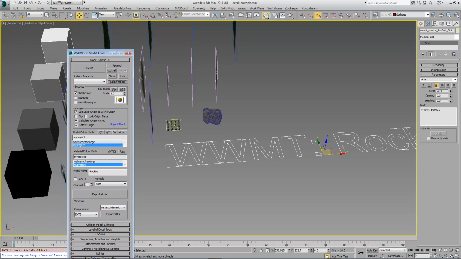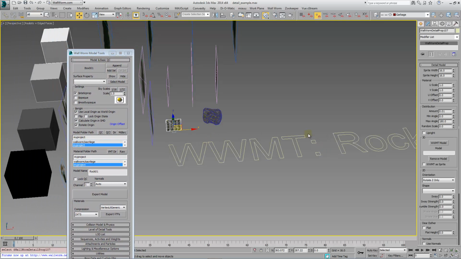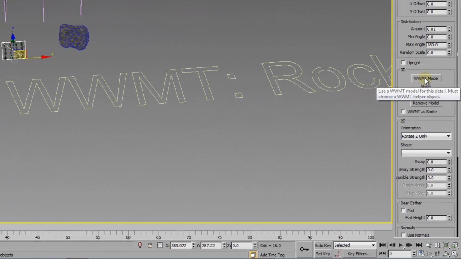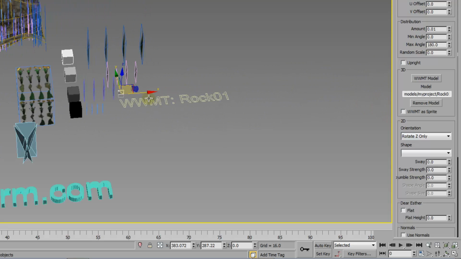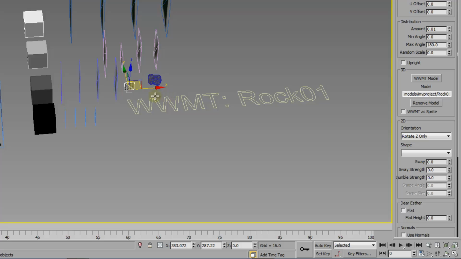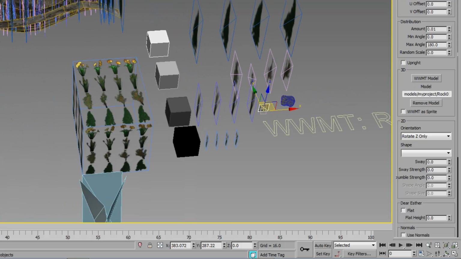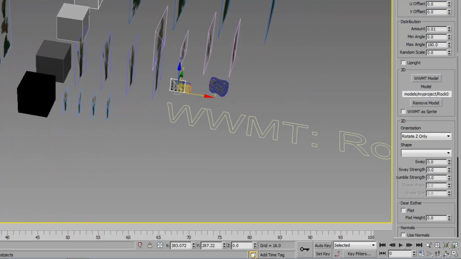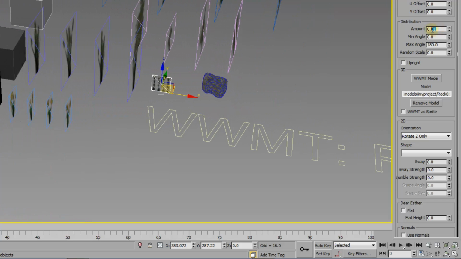I can then go back to this and choose add WWMT model. If I click that and choose here, it's going to create a representation of this. And now if I go back, I have to give it an amount. I'm going to give this a higher amount. I'm going to give this a 2.